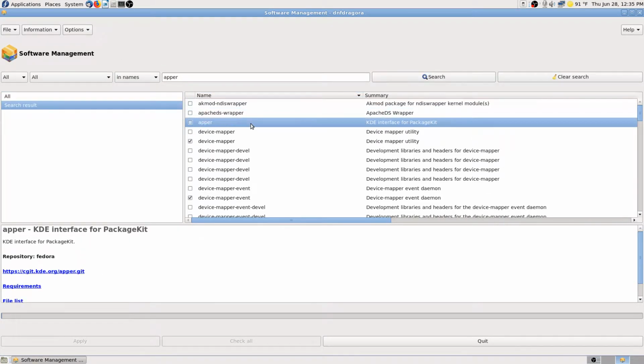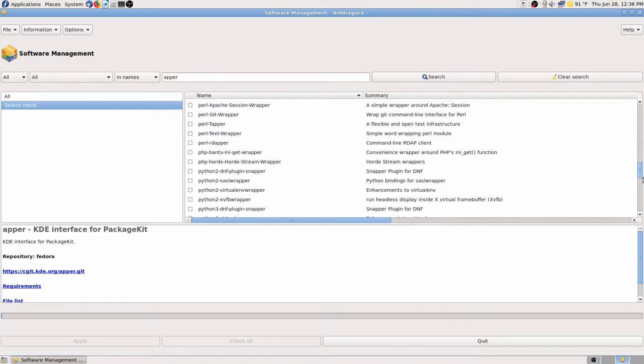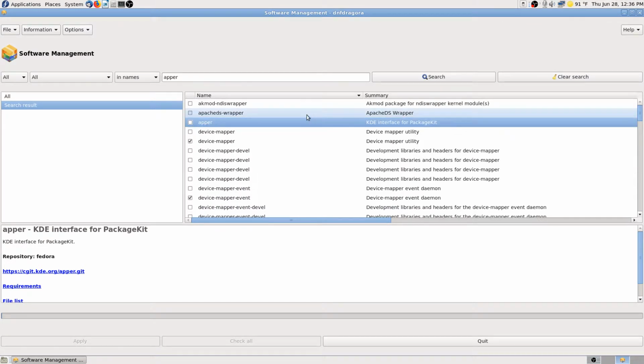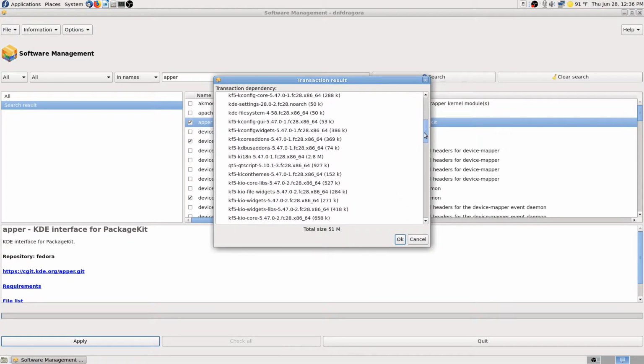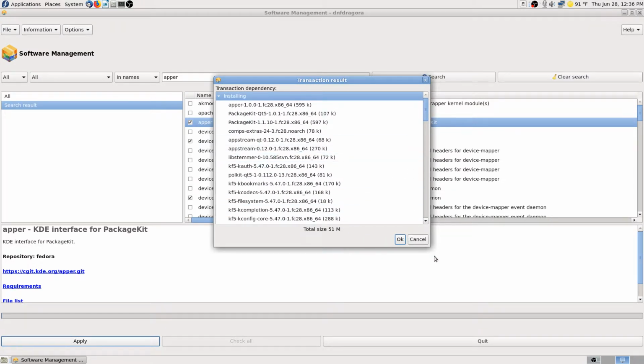There it is right there. I went by names. Oh, it's the KDE interface for PackageKit. I may install it and see what it looks like. I don't think it'll hurt anything. I've done it before, so I'm going to install Apper. Since it's a KDE app, it's going to have to install a bunch of KDE stuff, but that's fine.